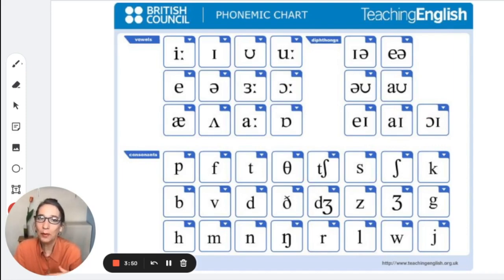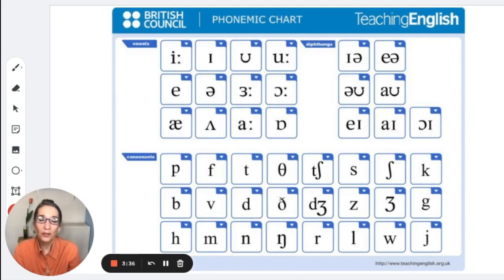Do download the app and play around with it. It's quite fun. And then when you're able to read phonemic script, you'll be like, oh my gosh, I don't need somebody to tell me. I can look at the phonemic script and read it. Okay, so down here we have the consonants.